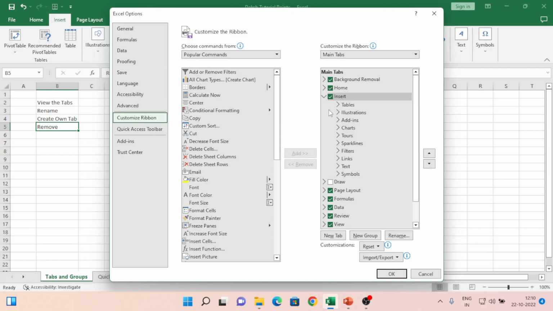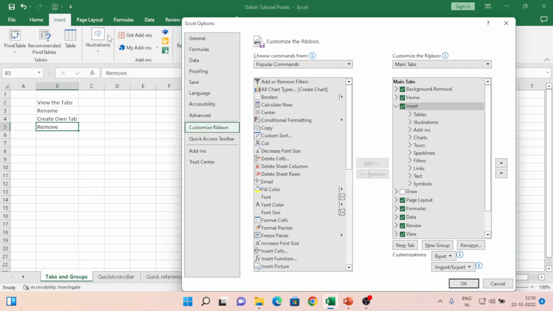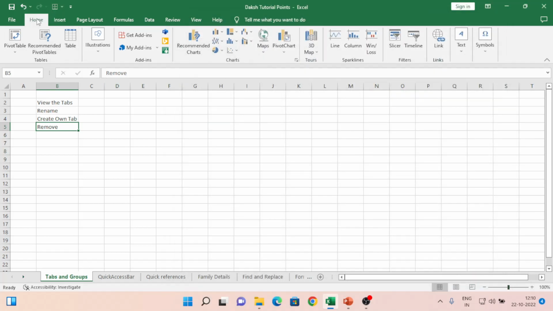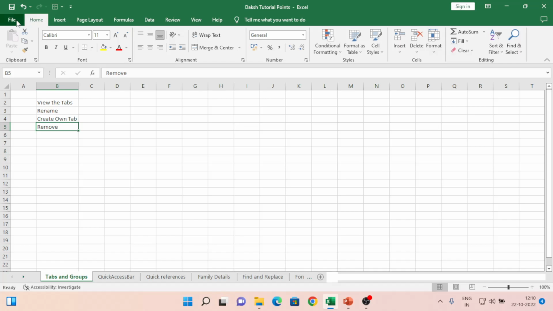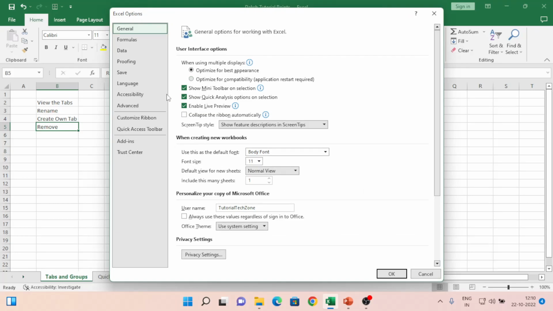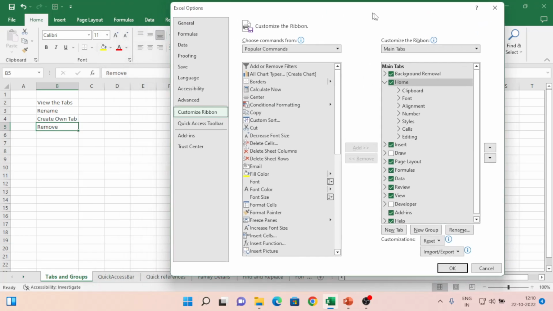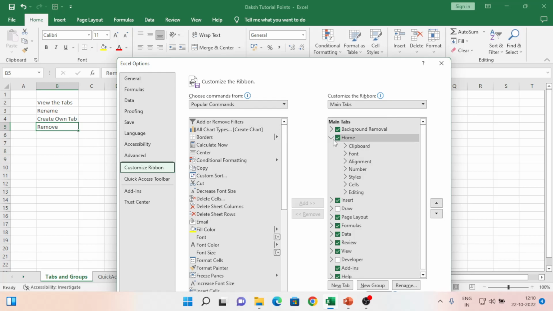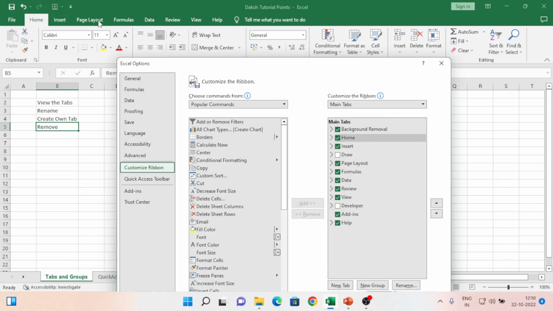Click on this, and if you observe, Home is there, right? Under Home we have Clipboard. Let me show. Under Home we have Clipboard, and the same thing we can see here in Customize Ribbon. And if you observe, all these tabs are available here: Home, Insert, Page Layout, Formulas, Data, Review, View, all these are available.